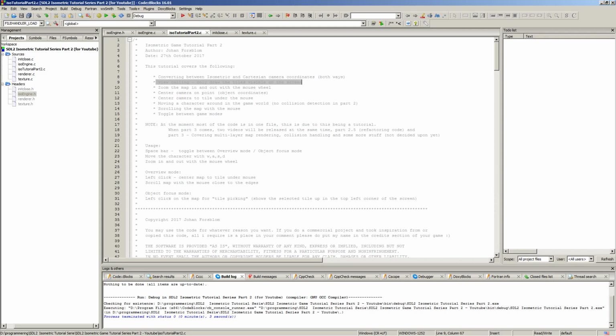We're going to create some view culling, so that we only take the tiles from the map that should be visible on the screen. We will zoom the map in and out with the mouse wheel. Two functions for the camera: we can center on a point, like if you want to follow the player around or an enemy or an object that is still, and we can also center the camera on a tile under the mouse by left clicking.